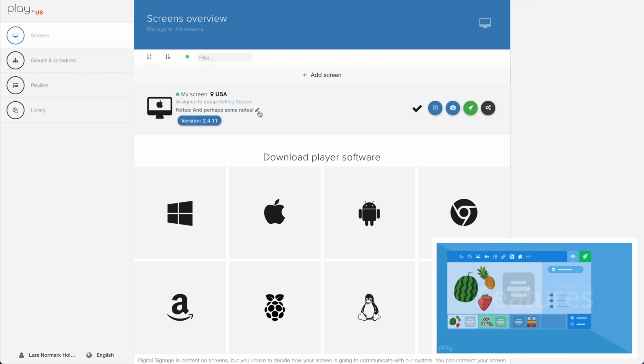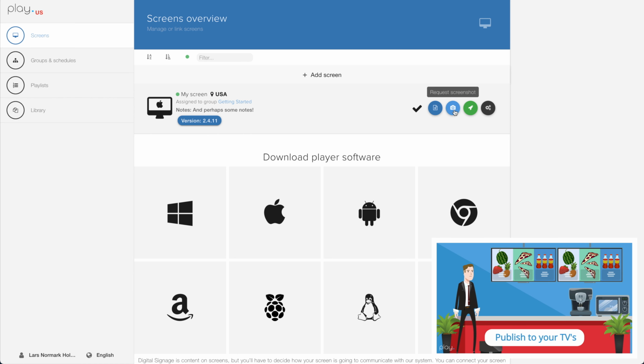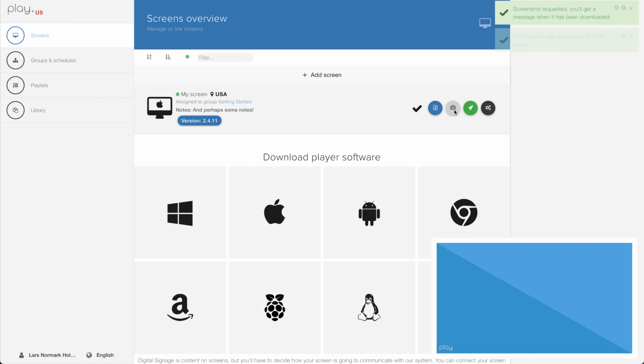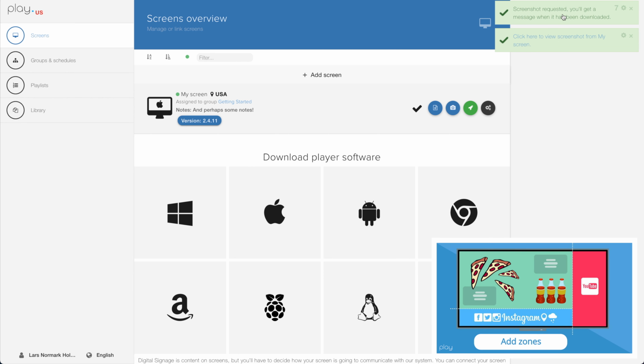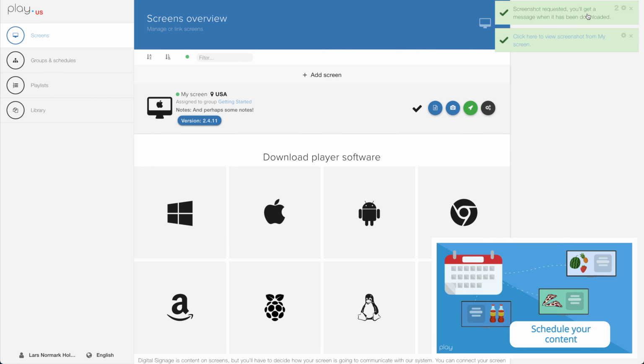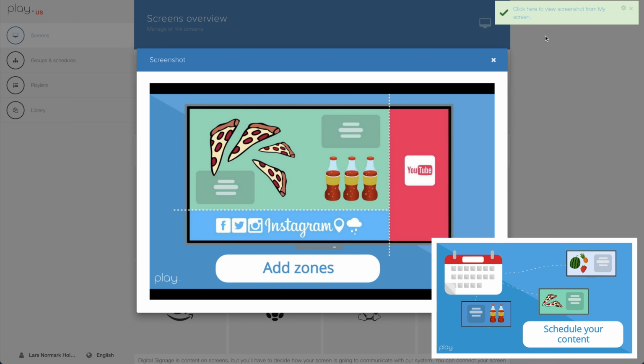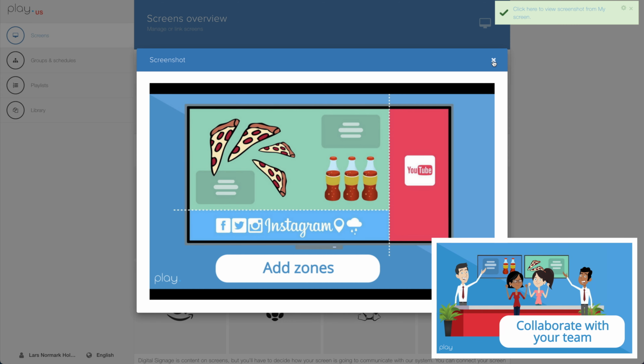Also, you can change your notes. You will see what version app you're running on the player itself. You have an option of doing a screenshot, which is very nice because you will see what's actually going on the TV at that time. The player is asked for a screenshot, and then you get this link. Hit the link and you'll see what was going on my TV at that time.